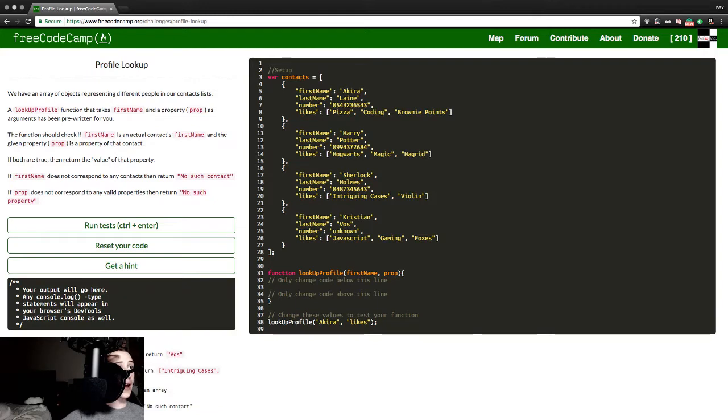Profile lookup. We have an array of objects representing different people on our contacts list, a lookup profile function that takes first name and a property, prop, as an argument. It has been pre-written for you. The function should check if first name is an actual contact's first name, and the given prop is a property of that contact. Okay, if both are true, then return the value of that property. If the first name doesn't correspond to any contacts, then return no such contact. If the prop does not correspond to any valid properties, then return no such property.